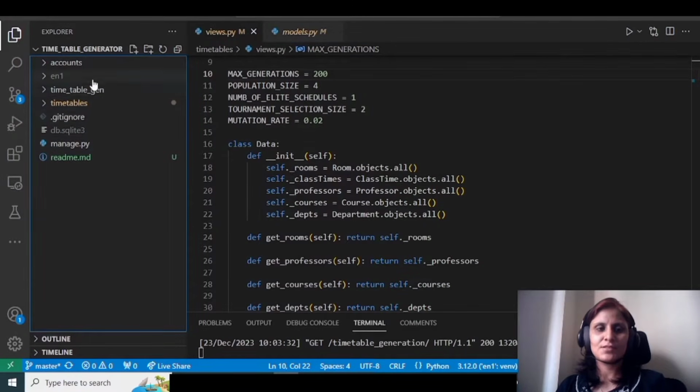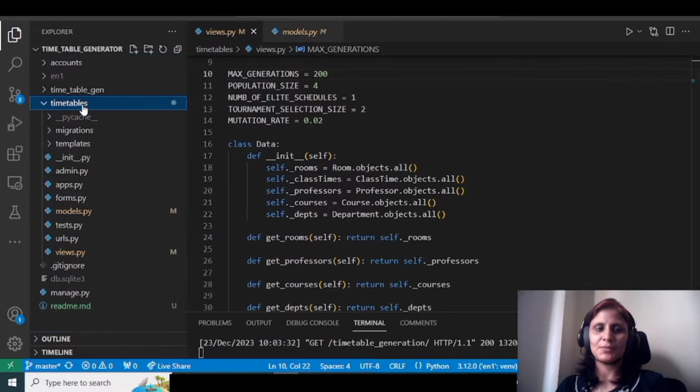So now let us see the structure of our code. This accounts app is an application related to authentication and authorization. This is a project which has another application, timetables, where we are going to generate the timetable. So let us see the models first.